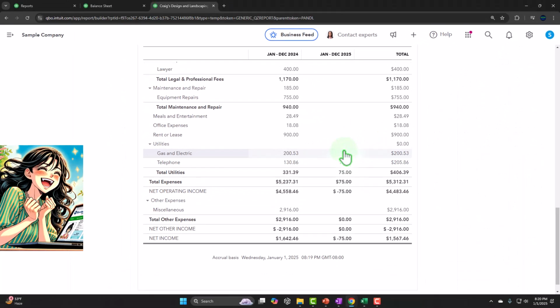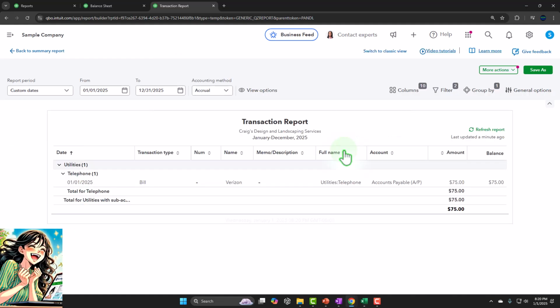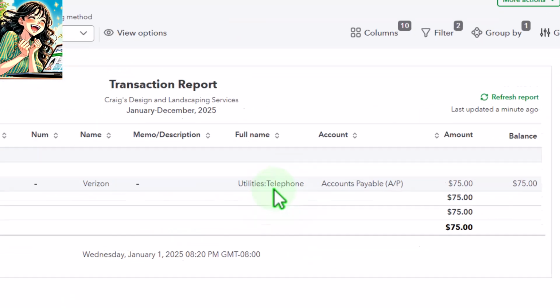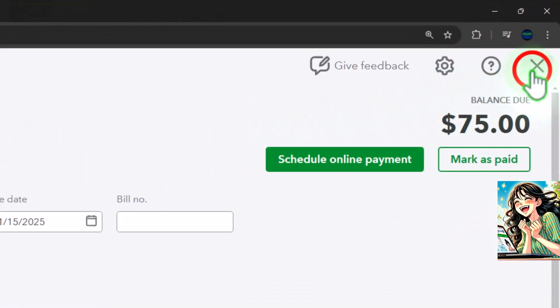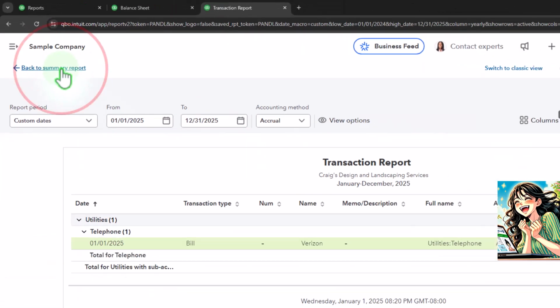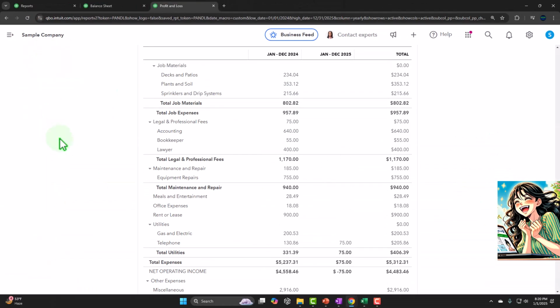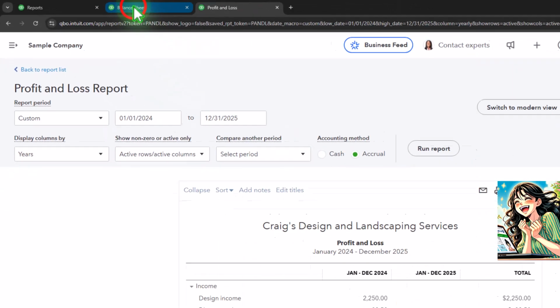We're going to go into it, and then there's our bill once again, and the transaction detail. I can go into that, and that's going to give us our bill. So great. Going to close that back out, back to our report, and that's basically the transaction. Back to the balance sheet.